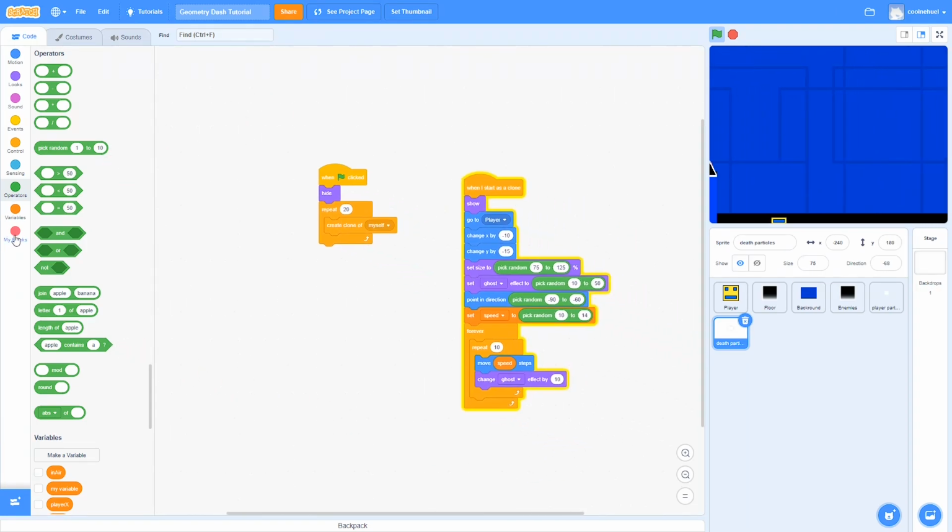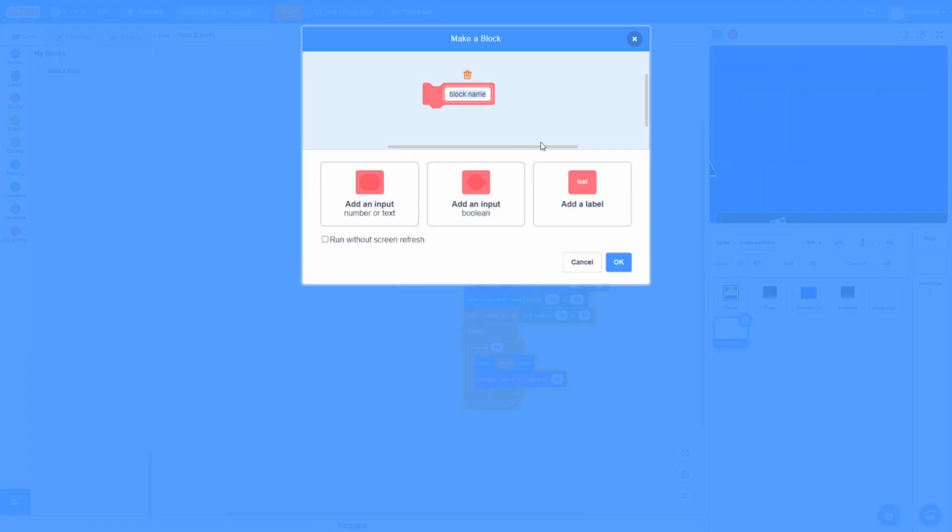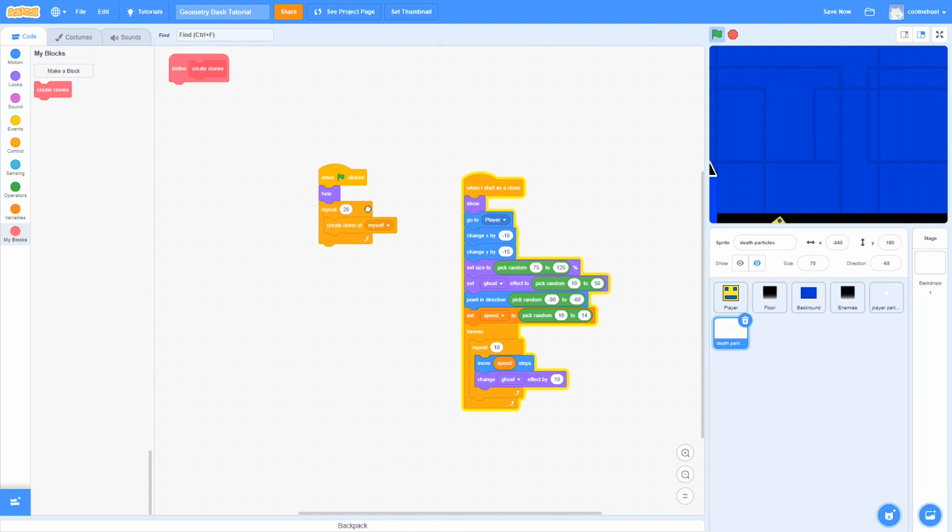Now we are going to create a new block and call it create clones. Make sure to make this run without screen refresh. Now we are going to drag this repeat block into the define block. Now the reason that we are doing this is because if this was over here, this is going to create the 20 clones over the course of 20 frames, which would look like they are each coming out of the player one at a time, and it would take 2/3 of a second to create all of the clones.